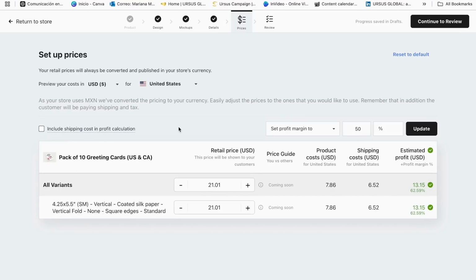In this section, you have to select the price that you want for your invitations. So as you can see in this section, we can decrease it or we can increase the price. And this will depend on your own price strategy. And over here, you can even click on include the shipping cost in the profit calculation. So you can get a very detailed preview of your profit. And once you have decided on your prices, we can click on continue to review.